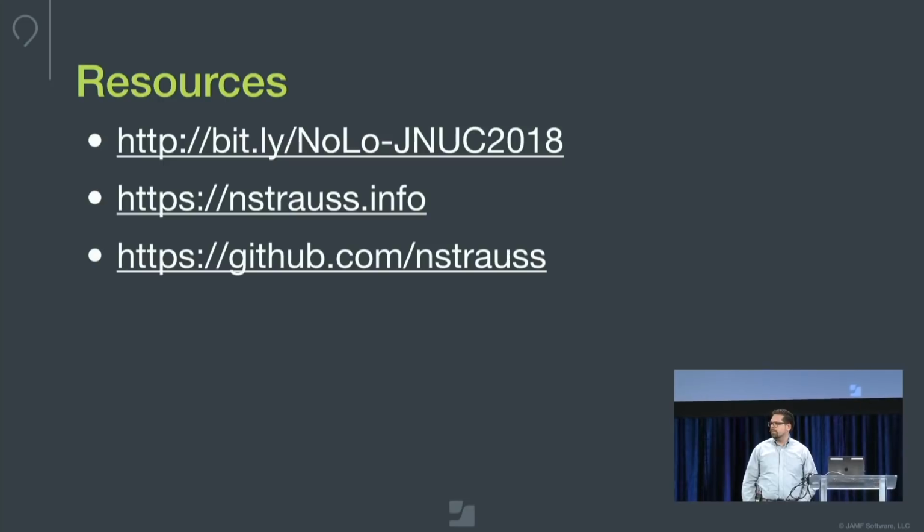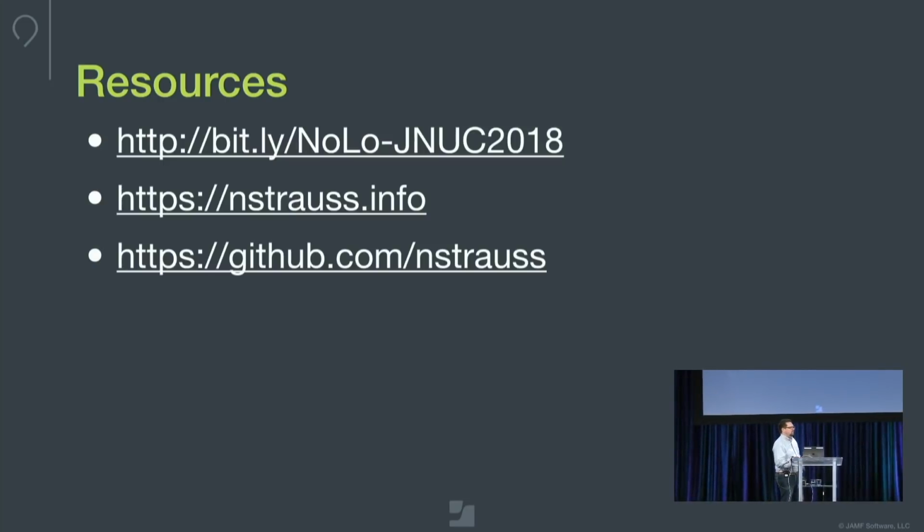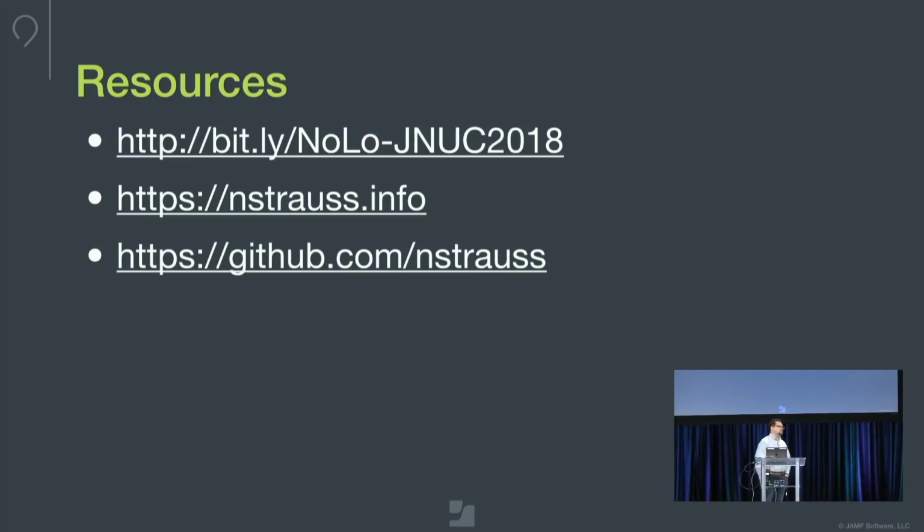Do you have a resource for that wiki that you mentioned? It is in the bit.ly link. I just have a GitHub README with all the links to it. Thank you. Yeah.